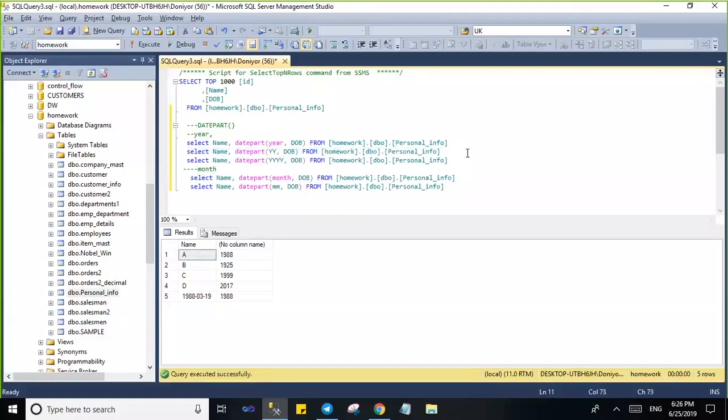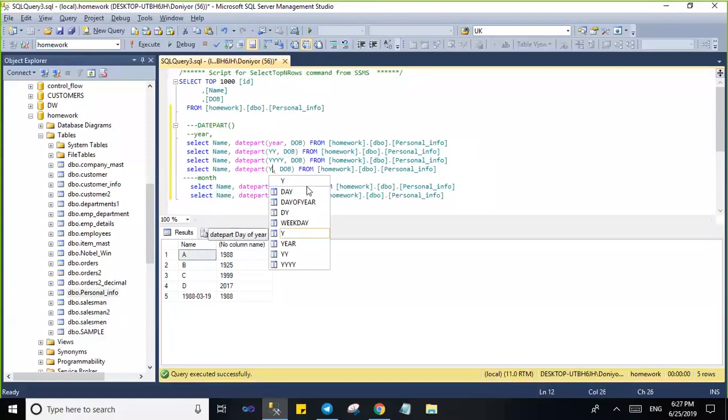If you see, the IntelliSense of the Management Studio will already suggest what to use. IntelliSense, by the way, means the suggestion by the Management Studio. For example, if I type Y, you see it's already suggesting these values for me, right? And I can choose from any of these, or I can type. So this feature of the Management Studio is called IntelliSense. So I can say year, I can say Y, or YY, or four Ys. It doesn't matter. It's the same thing.